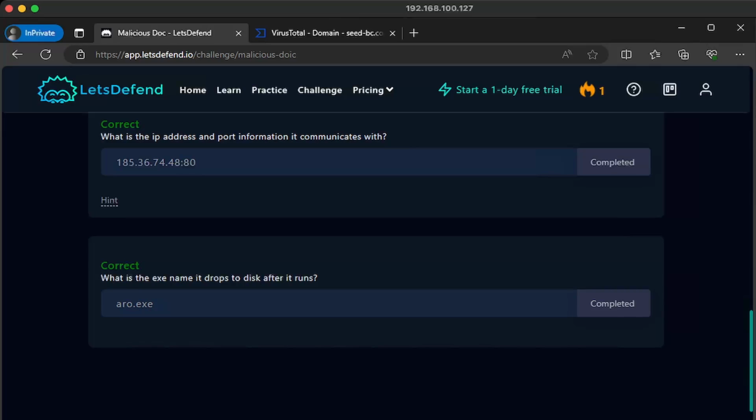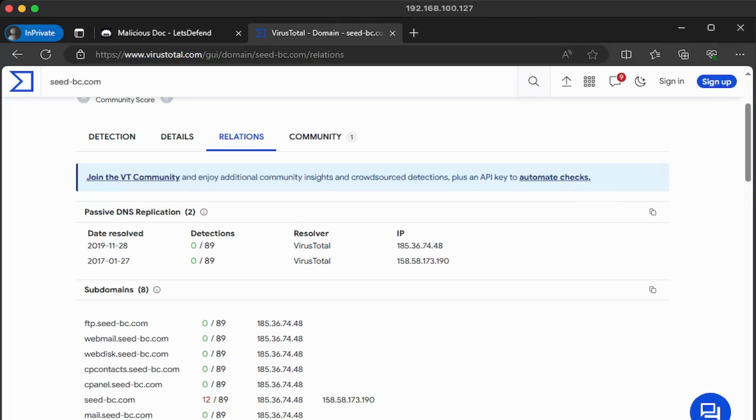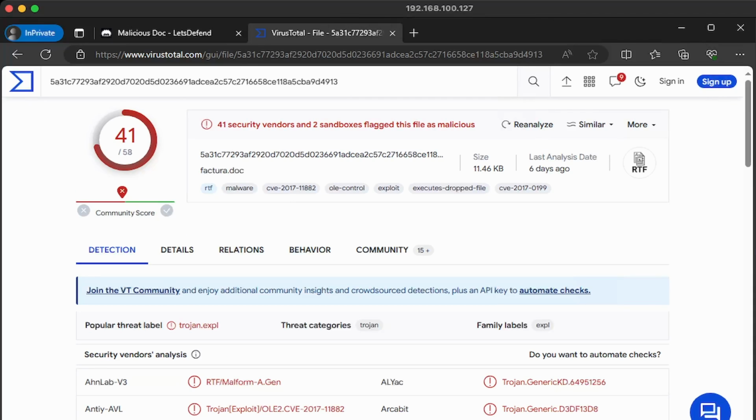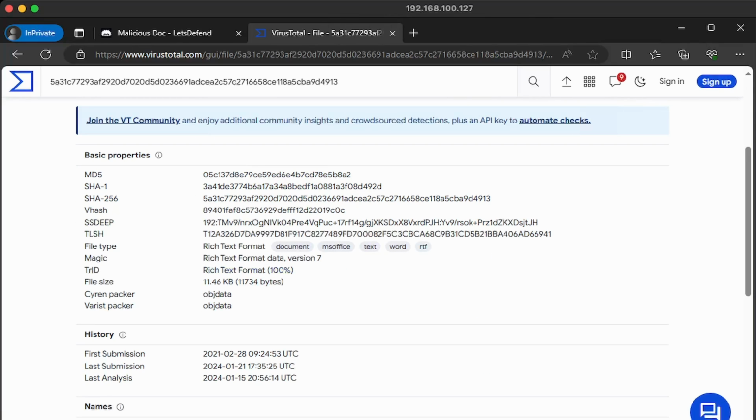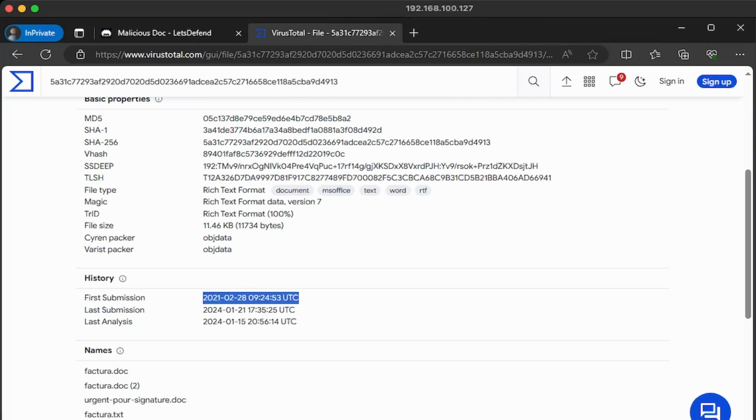Now, as a bonus, let's go back to VirusTotal, and then we'll look at the file hash that we retrieved earlier. Looking at VirusTotal, immediately we see there are 41 vendors and 2 sandboxes that flagged this file as malicious. Now, we could have easily just uploaded this document onto VirusTotal, but that's no fun, and you might be tipping your hand over to the attacker. Now, we can take a look at the details and then scroll down. So the first time this file was submitted to VirusTotal was back in 2021, February 28 at 9:24 UTC time.